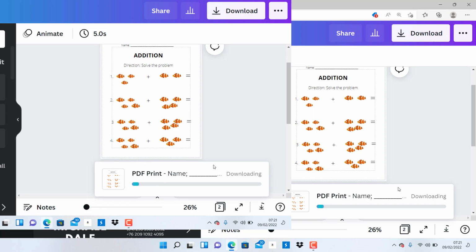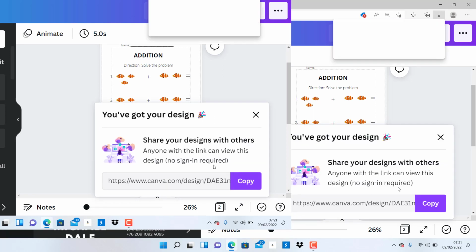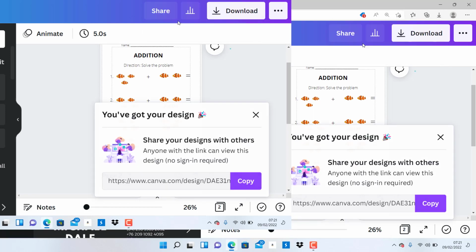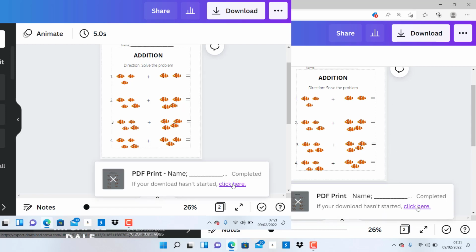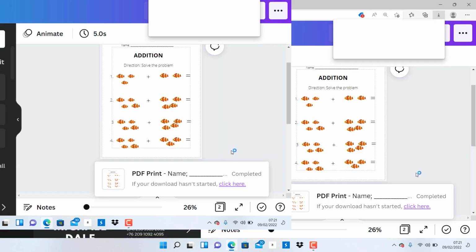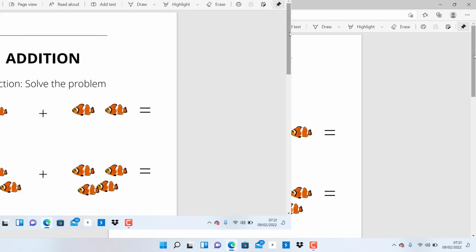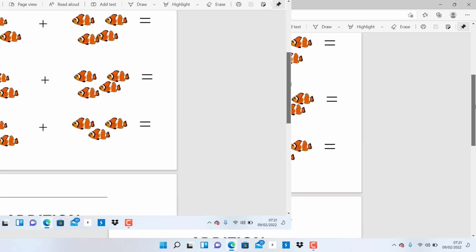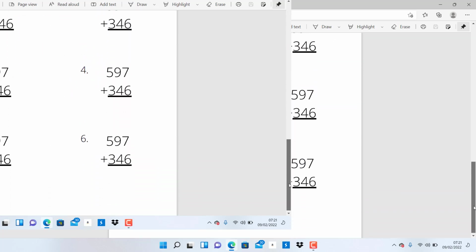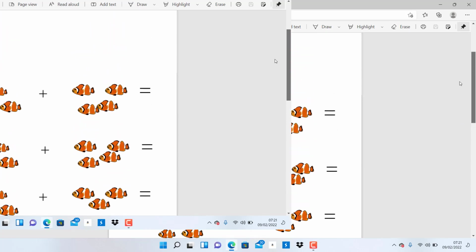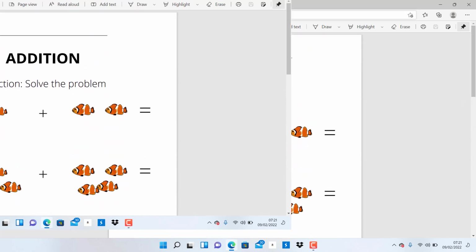It will download it for you, and I will show you how it looks after downloading. So yeah, I don't know what happened. We'll do it again. Okay, so I just want to show you how it's downloaded, and this is your download, which you can print. See, you just did this by yourself on Canva. Very easy. That's the end of how to create a printable addition worksheet on Canva.